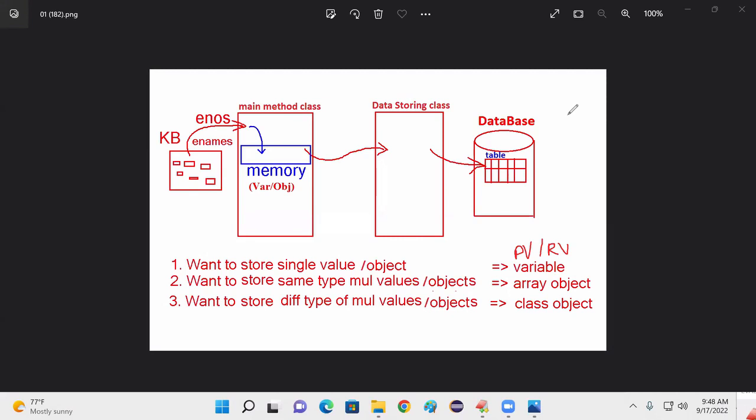In my application, I want to store one employee number value. Then inside the main method class, this memory must be of what type? Variable or object? I want to store one employee number. Then the memory should be a variable. Which type of variable? Which primitive type? int or long. Okay? int type, let's say. I should create an int type variable. You have to answer like this.